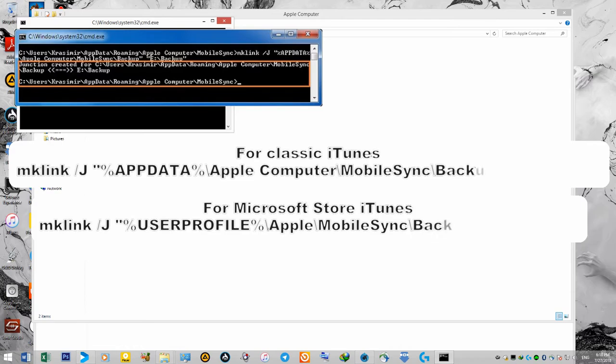For those who want to know, mklink is a Windows shell command for adding a symbolic link, and the /J is a switch that refers to a specific kind of symbolic link called a directory junction. This junction was used to link those two folders that we wanted to change the directory of.